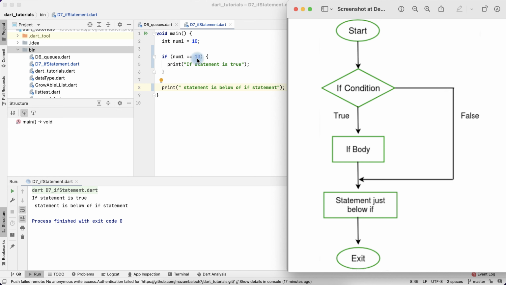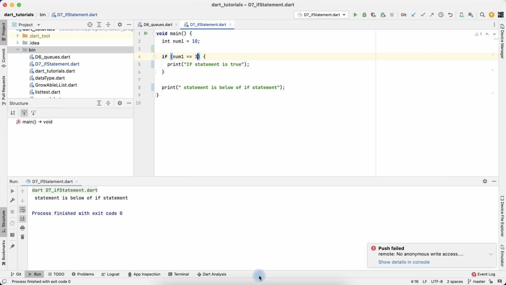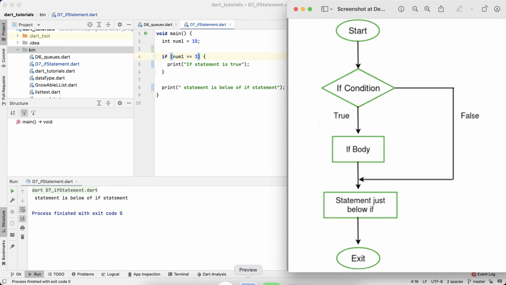I put a wrong value here. I put 3. You can check that the value will not print the if block. When the if condition is false, it goes directly to the statement just below the if statement.